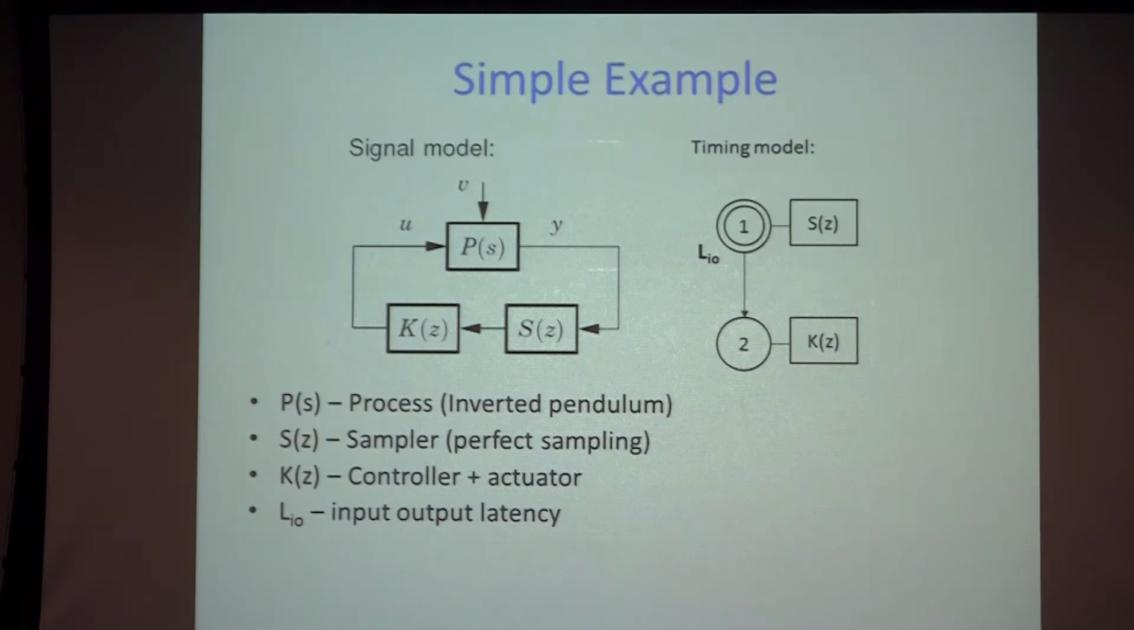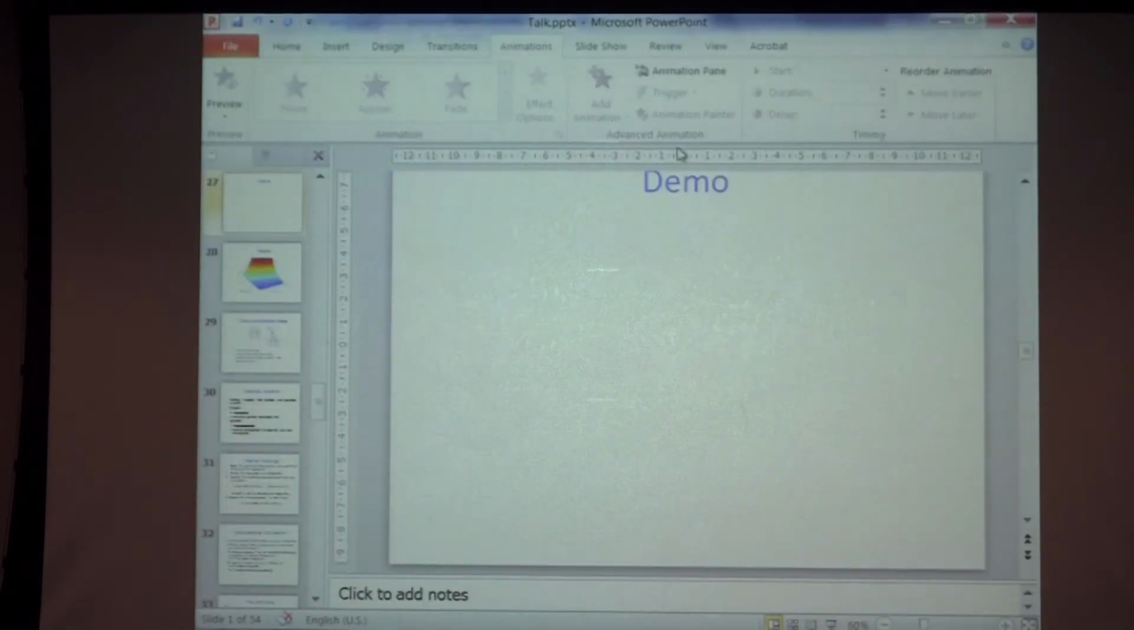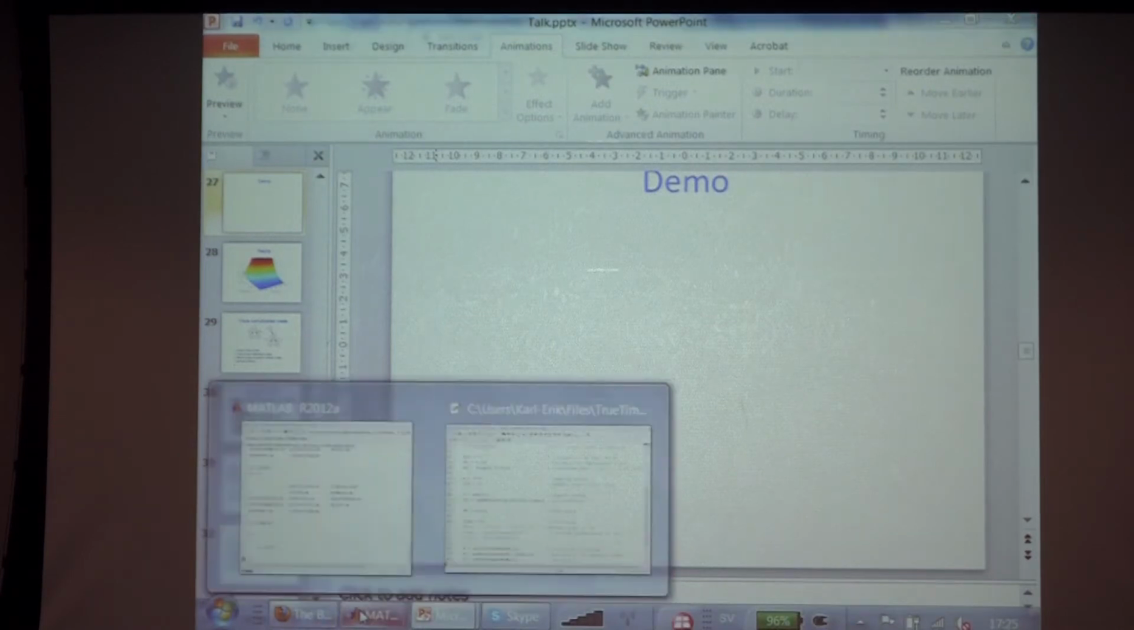We're going to run a simple demo here, an example where we don't assume that we have any sampling jitter. We have perfect sampling, and then we have an input-output delay, and then we do the calculations of the output. So I will go to MATLAB.